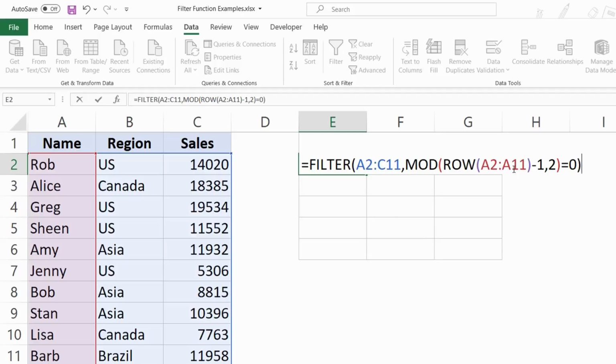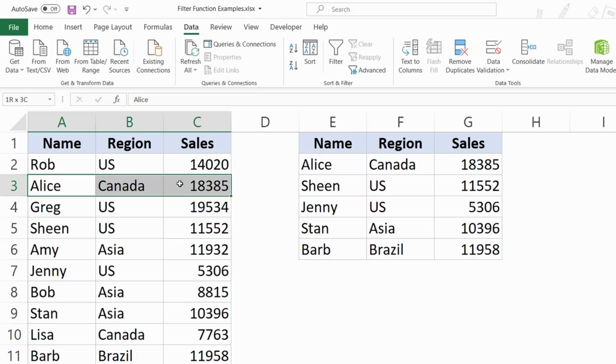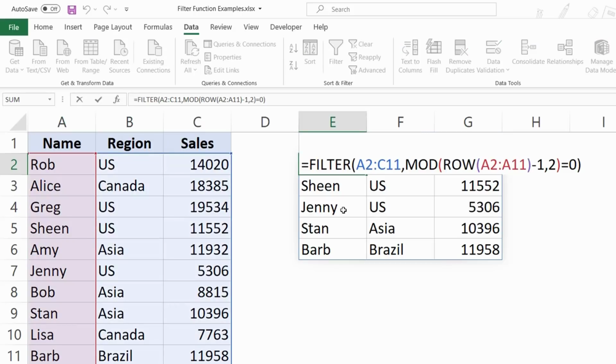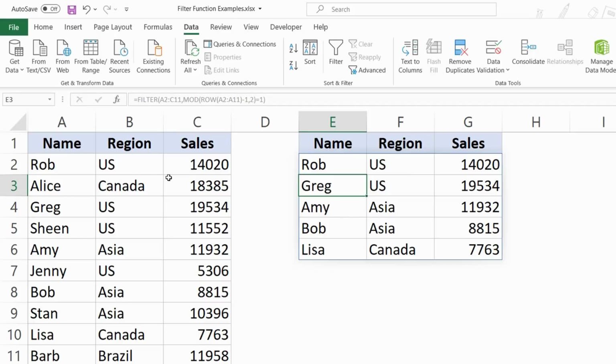And see what happens when I hit enter. It would instantly give me all these records which are alternate. So in this case, I get record for Alice, Shane, Jenny, Stan, and Bob. Similarly, if you want to get all the odd numbered records, you can come here and you can change this to 1 and see what happens. Instantly, it gives me all these odd numbered records in the data set.